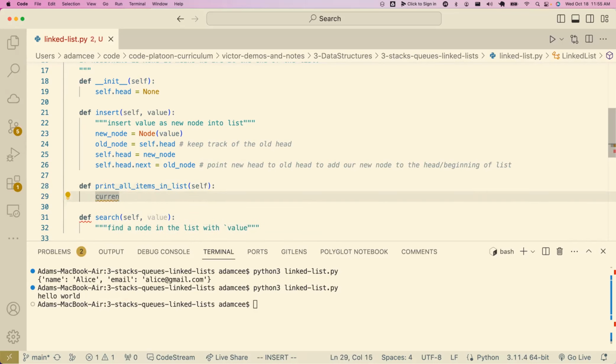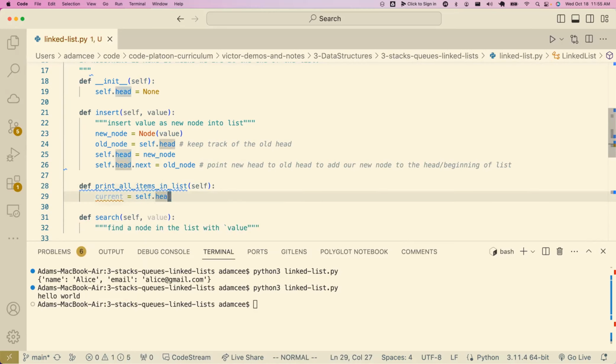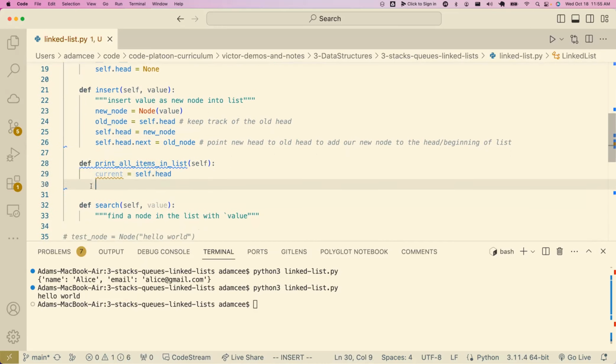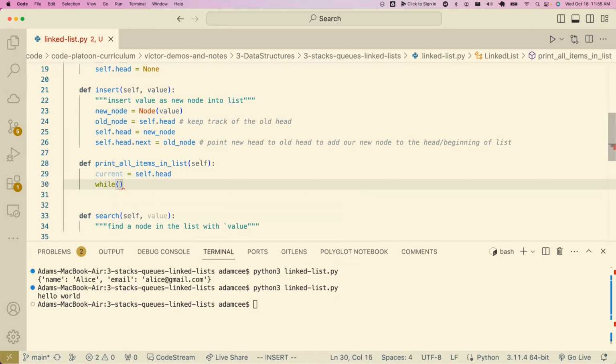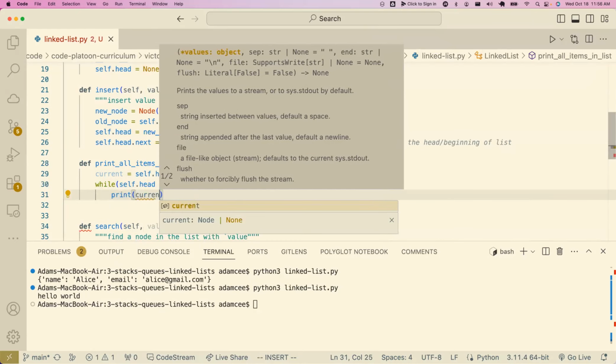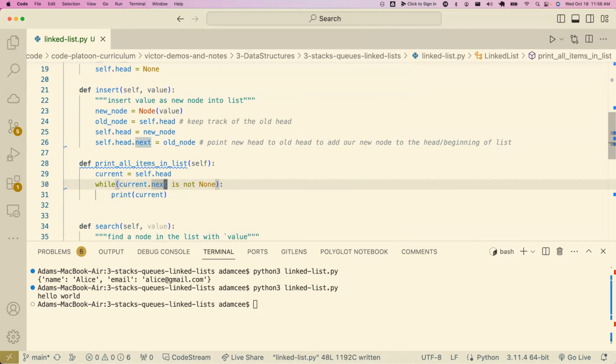And let's just do something really simple, like current equals self.head. I always get a little confused here because we usually use either a while loop or something recursive. While self.head is not None, print current, and actually this needs to be current, not self.head, excuse me. Current.next is not None.